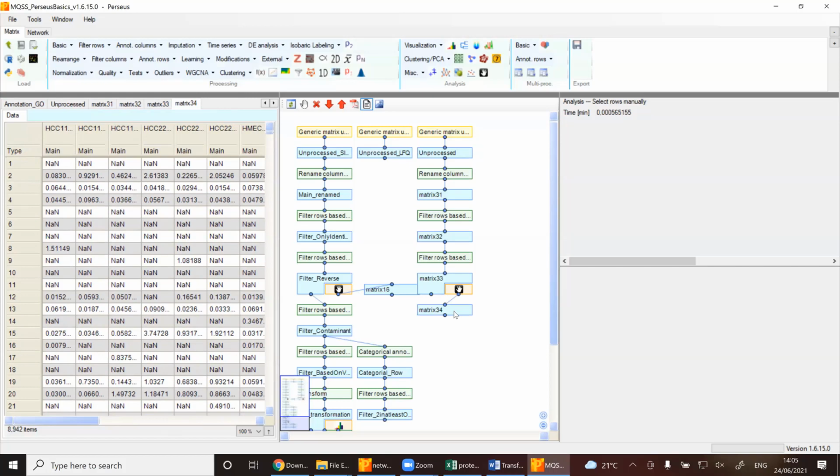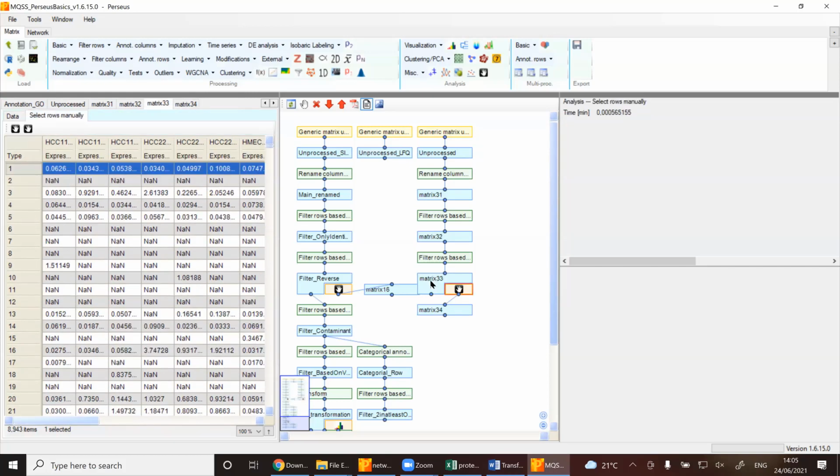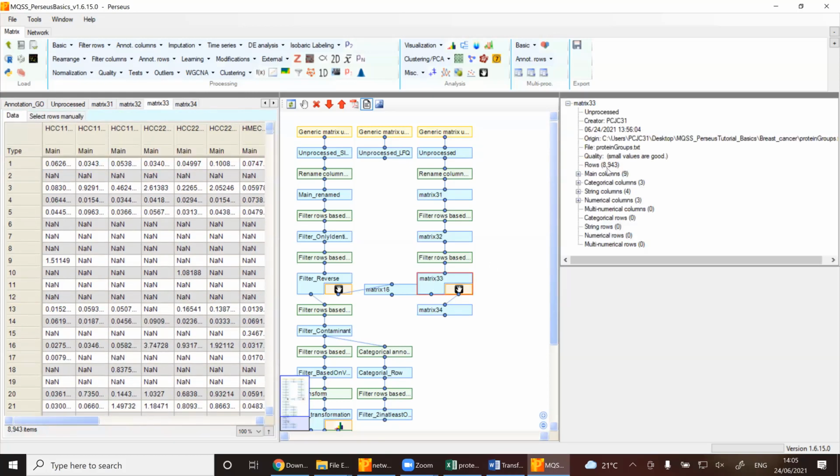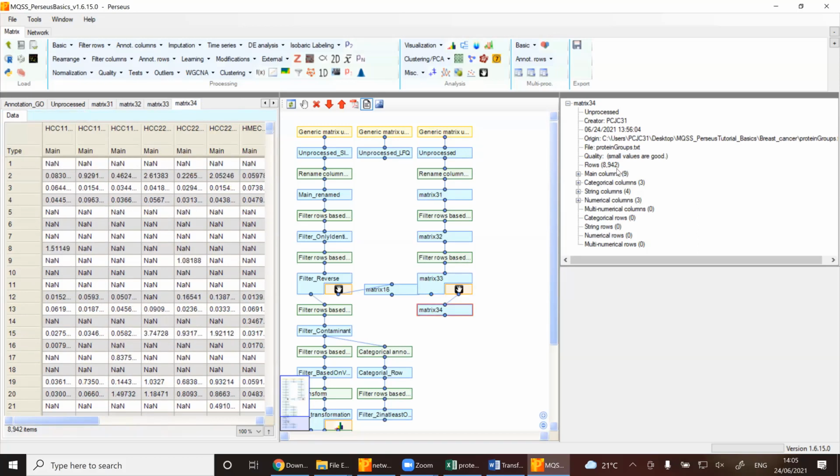Now you see it created a matrix. This one here had 8,943 and this one here is now 8,942. So we just removed this one row.